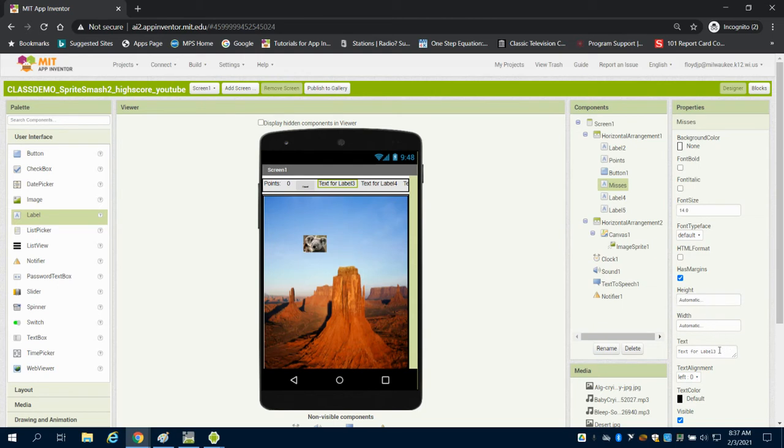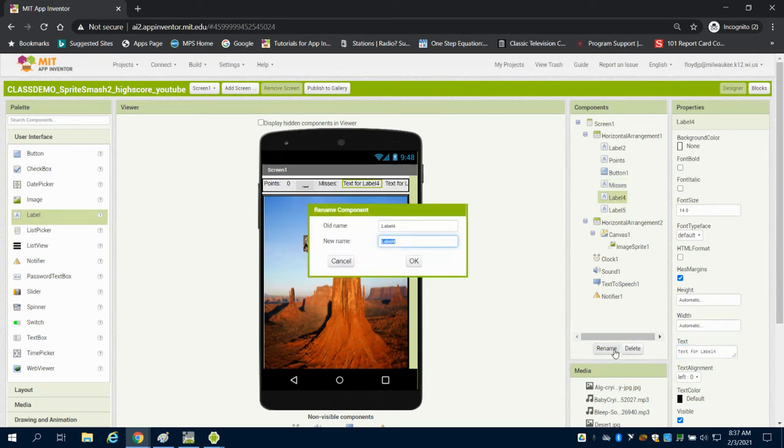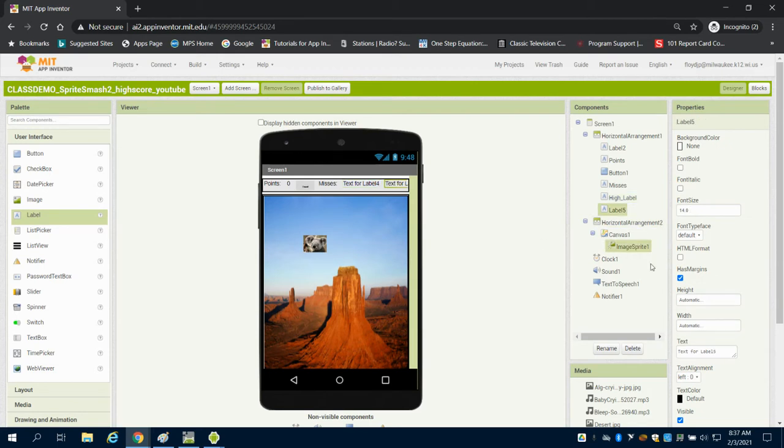I'm going to come here and change my text to misses with a colon on it. Label four, I'm just going to do high score. And I'm going to do the label for that. And this one I'm going to rename to my actual high score. I'm going to show you two different ways to do a label here. I believe one of the ways is going to be much more efficient.